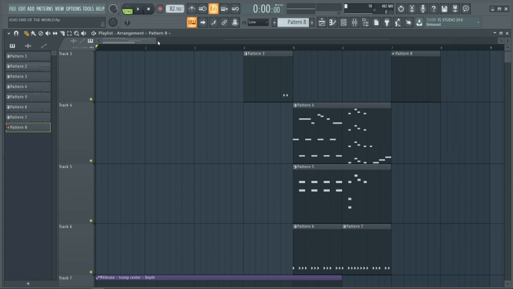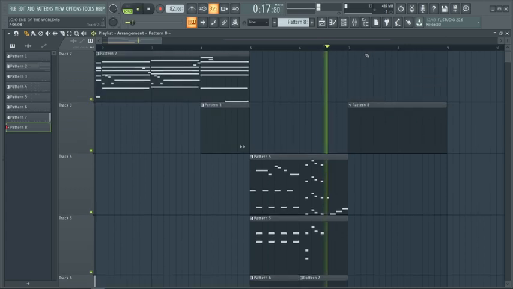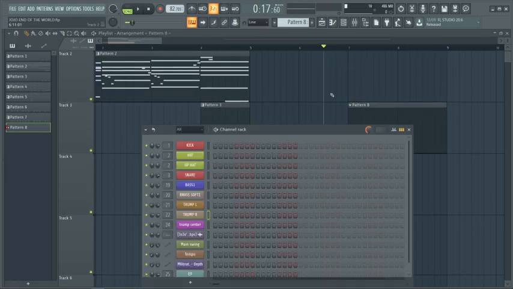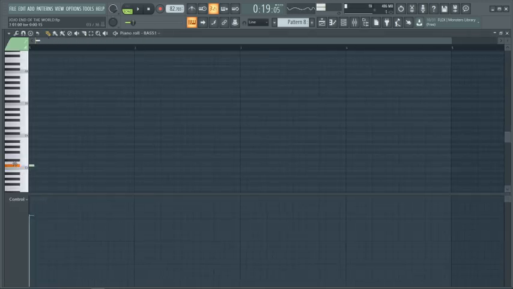You see what you see? So let's get that bass. You'll see what I mean. Boom, boom, boom, boom, boom. And I'm a bassist, so I'm good at bass lines. This is easy for me.